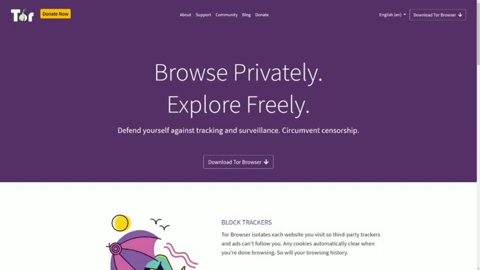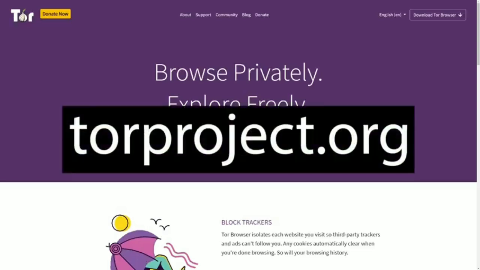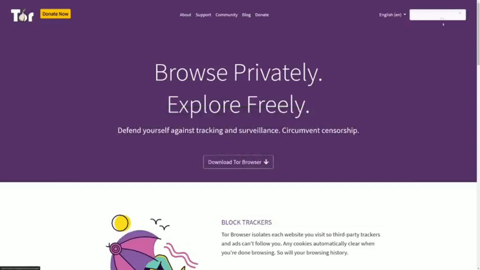So in order to access the dark web, we need to use a browser called Tor, T-O-R. And you can access that by going to torproject.org. You'll be brought to this website, and you can download the Tor browser, but I'm going to advise you not to run this on Windows or Linux or Mac, and we'll talk about why in a second.